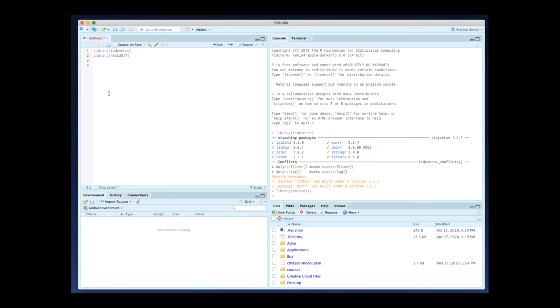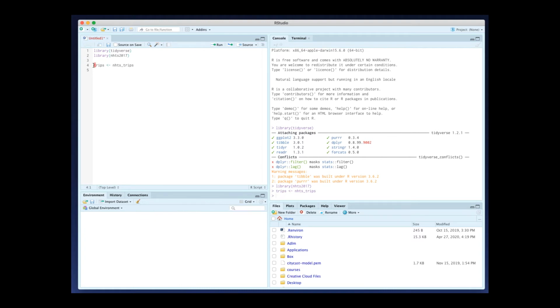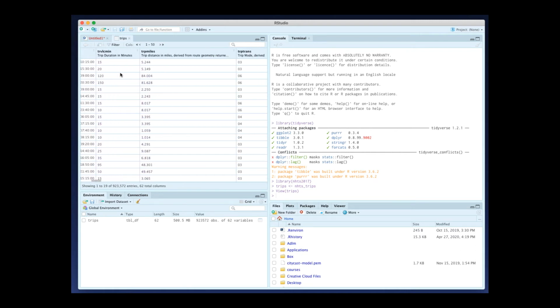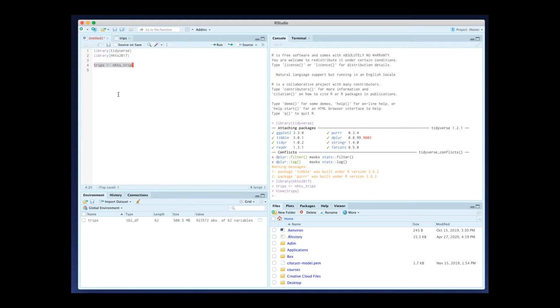And then what this does is when you run a line of code over in the script, it will execute in the console, and RStudio will tell you, oh, I now have a trips data set that has almost 1 million rows of 62 variables, and I can look at this data and sort of see it visually here in the RStudio window.